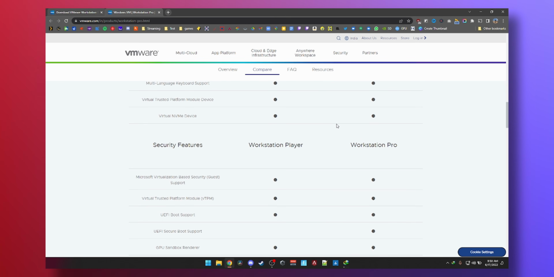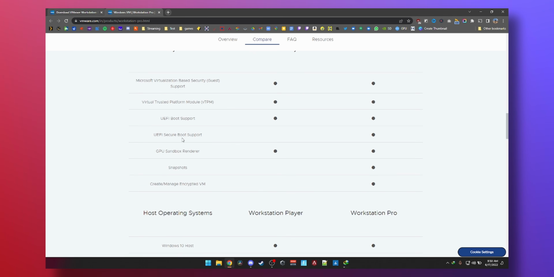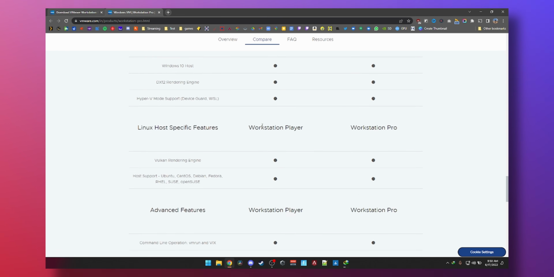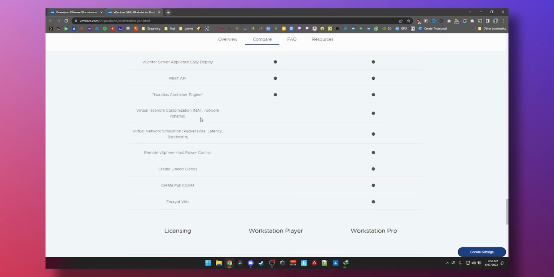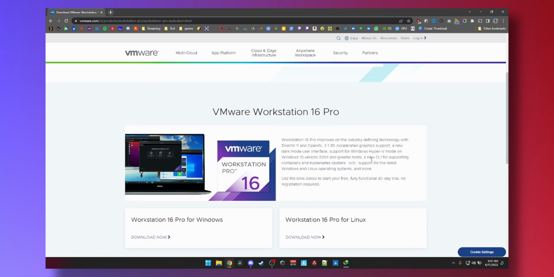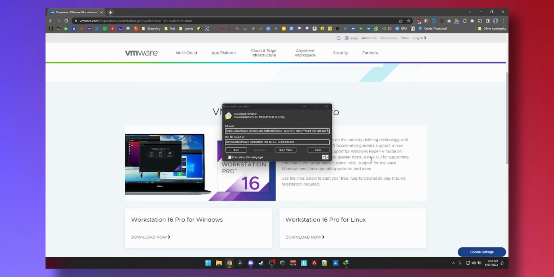Meanwhile, we can look at what are the differences between the Workstation Player and Workstation Pro in a bit of detail. The Player doesn't have secure boot support, encrypted VM support, as well as snapshots. There's also other stuff such as virtual network customization, bandwidth, packet loss, and even ability to connect to vSphere host, creating linked clones, full clones, encrypting VMs, all that. And the main difference between these two is Workstation Player has a free for personal use license, while Workstation Pro is commercial use / trial license only. If you wish to check out all the differences, I left a link in the description for that comparison page.